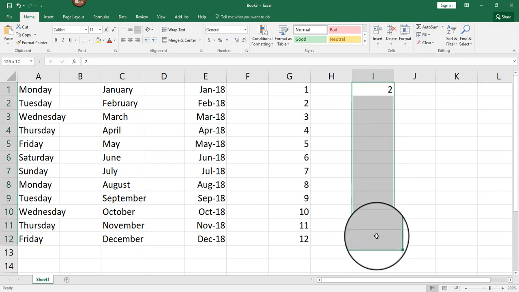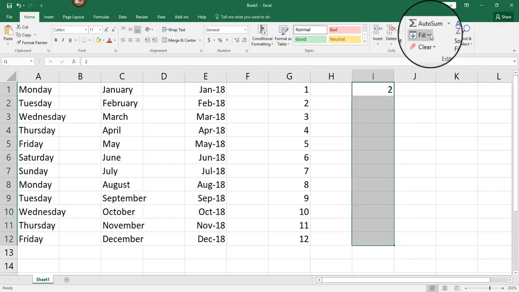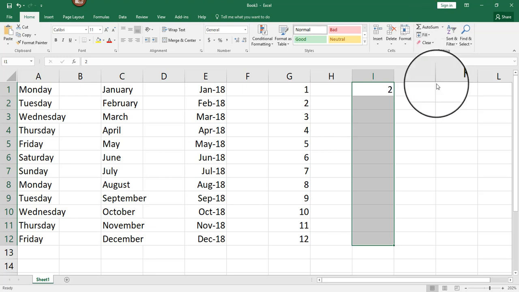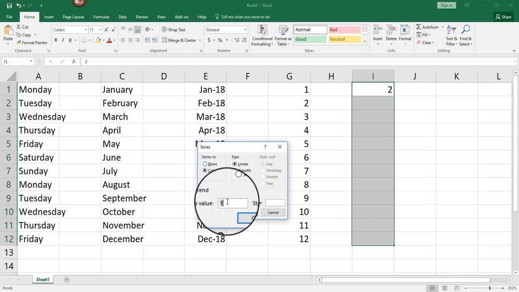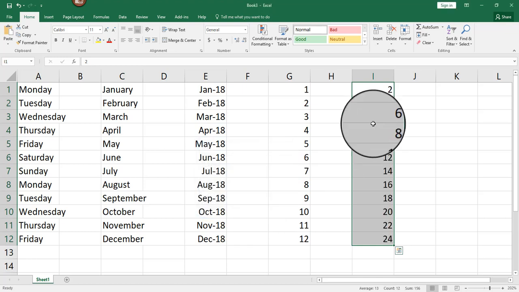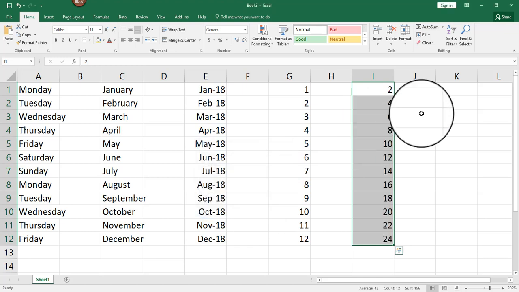Let me just go ahead and select a range and select Fill and Series, and this time I'm going to select keep linear, the linear radio button selected. I'm going to put step value 2. Okay, and now it has counted in multiples of 2. So there's all different ways you can experiment with the AutoFill.